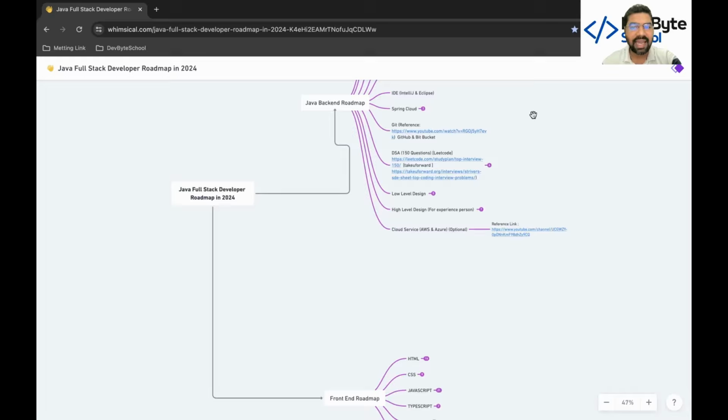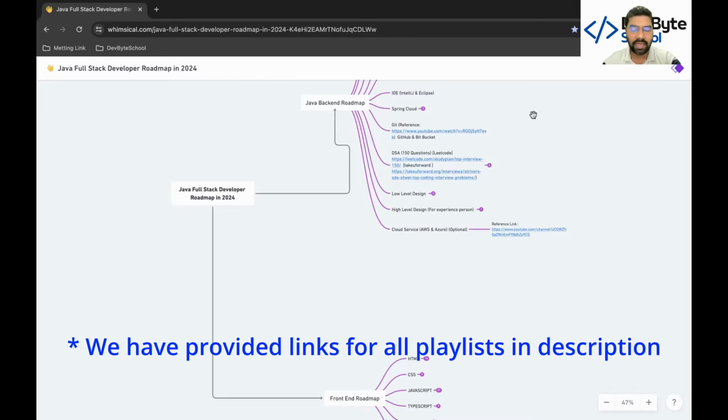First, I will take care of the backend technology, and I will explain it with all the resource links and all those things. Then one of our Dev School community members, Vikram, will explain the front end technology like Angular and React, all those things.